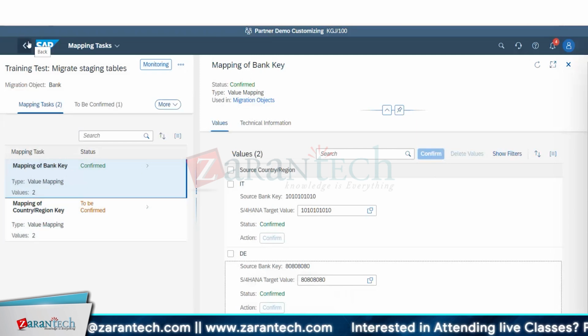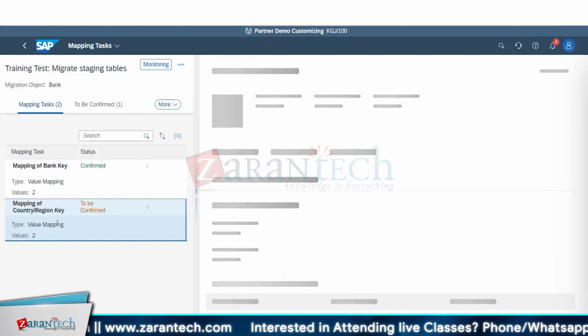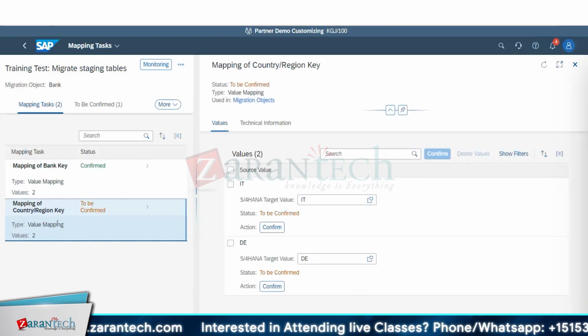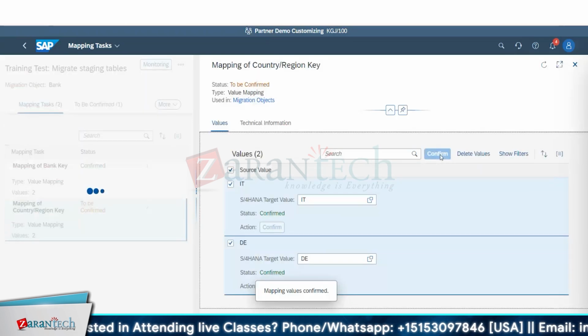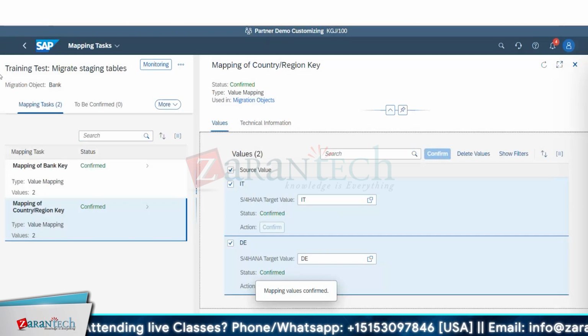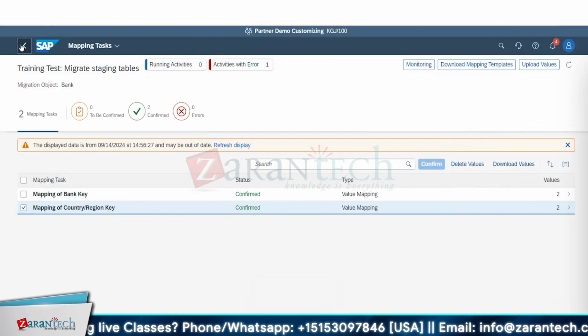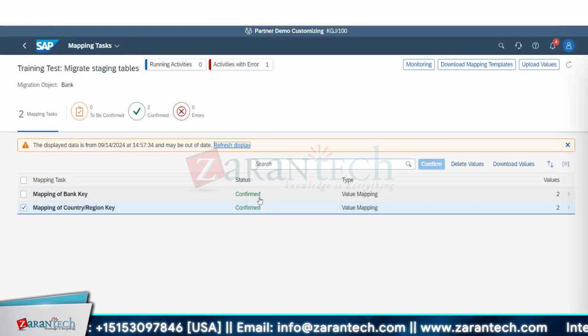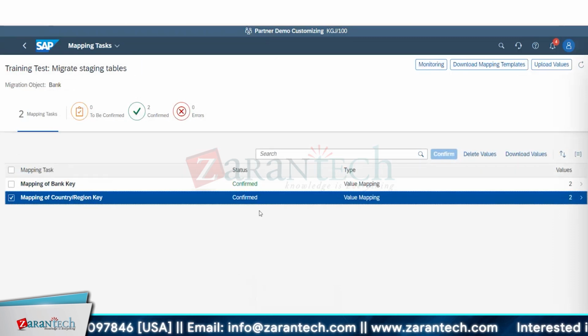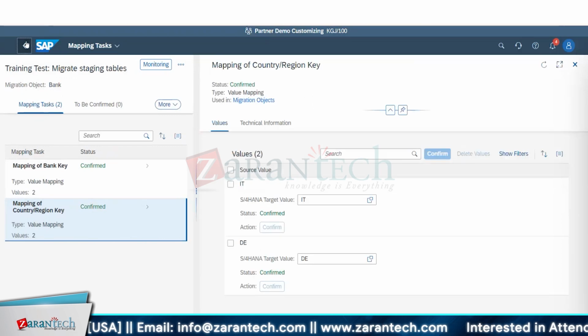For this, I don't need to do it here. I can also go back, or else I could do another option. I could select all. Source value will be select all, and click on confirm. So it is confirmed. So basically our mapping task is also completed, but this has to be manually refreshed. So I manually refreshed, and you can see the status as confirmed. And then we will go back.